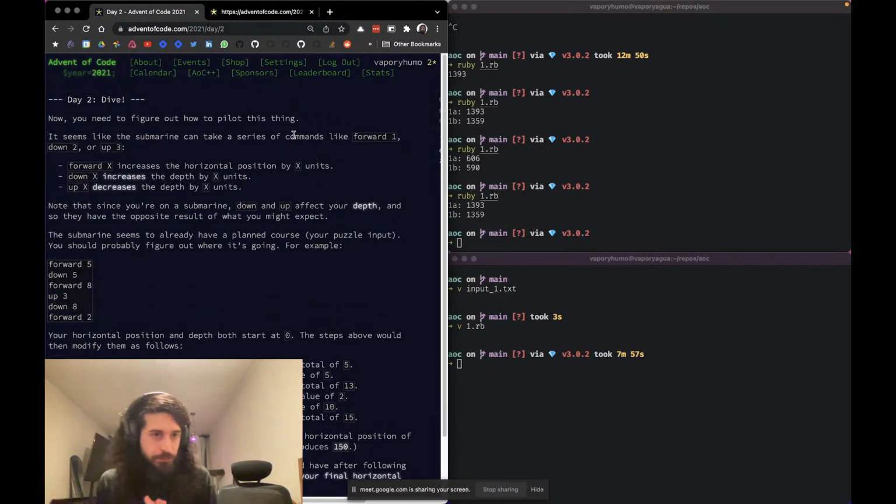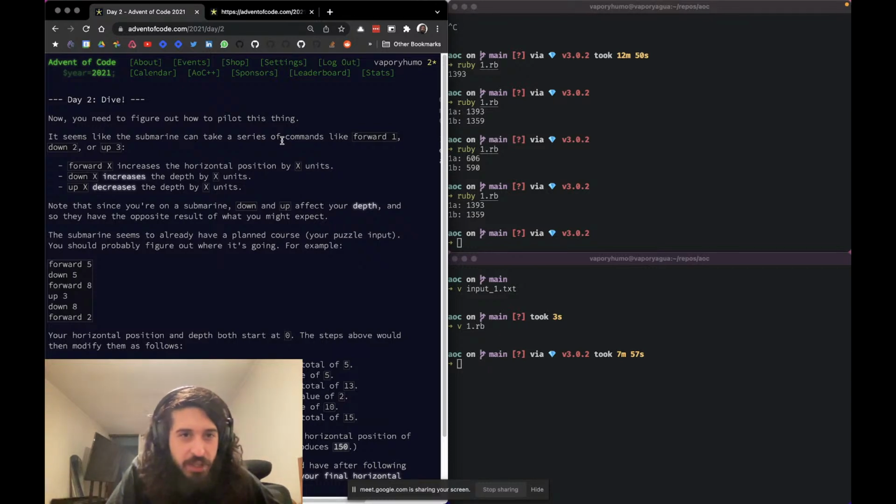So day two, dive. Now you need to figure out how to pilot this thing. Remember we're on this submarine, and we have just calculated how the depth of the ocean progresses going forward. It seems like the submarine can take a series of commands like forward one, down two, or up three, where forward X increases the horizontal position by X units, down X increases the depth by X units, and up X decreases the depth by X units. Note that since you're on a submarine, down and up affect your depth, and so they have the opposite result of what you might expect.